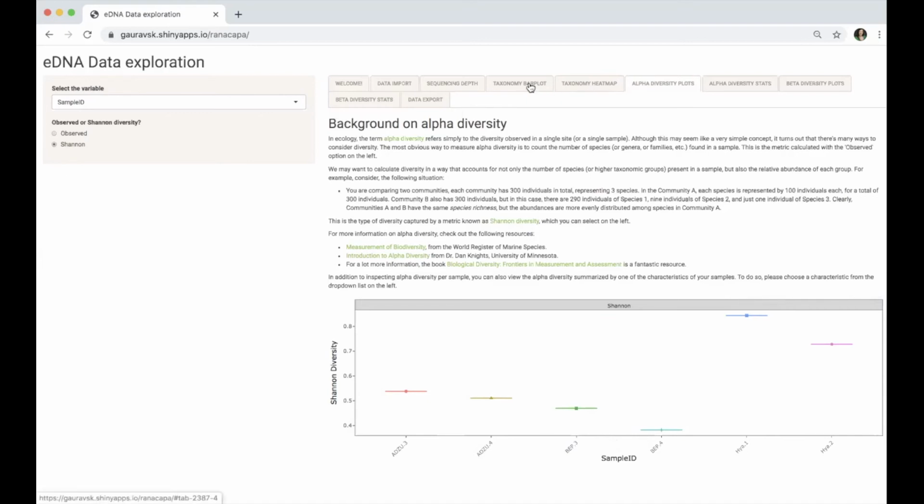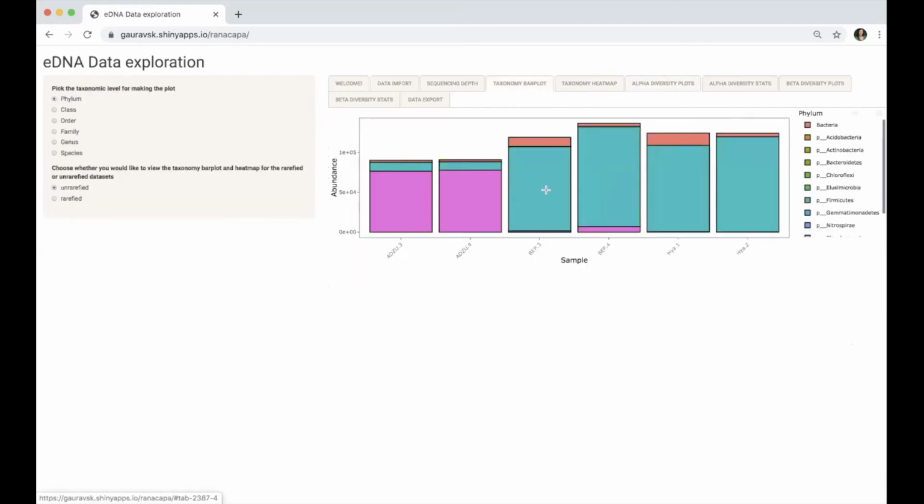So let's take a look at the taxonomy bar plots and see if that's the case. And I'm going to use the rarefied example here.